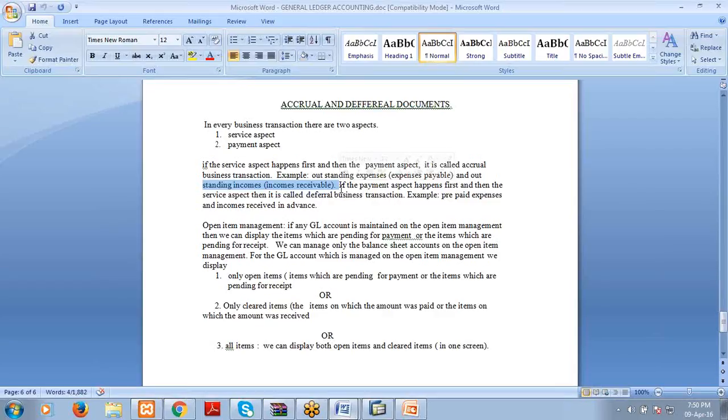Salaries. By 30th April 2016, already we have used the services of the employees. But when you are paying on 1st May, nothing but accrual business transaction. These are also called outstanding expenses and outstanding revenues. Clear? If anybody wants, I will explain again.